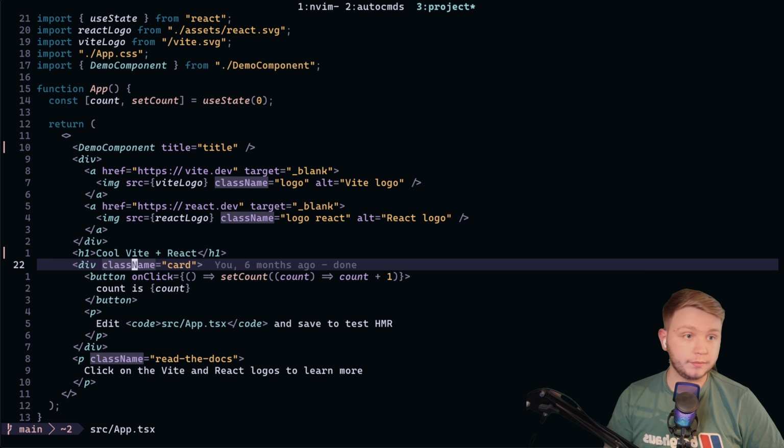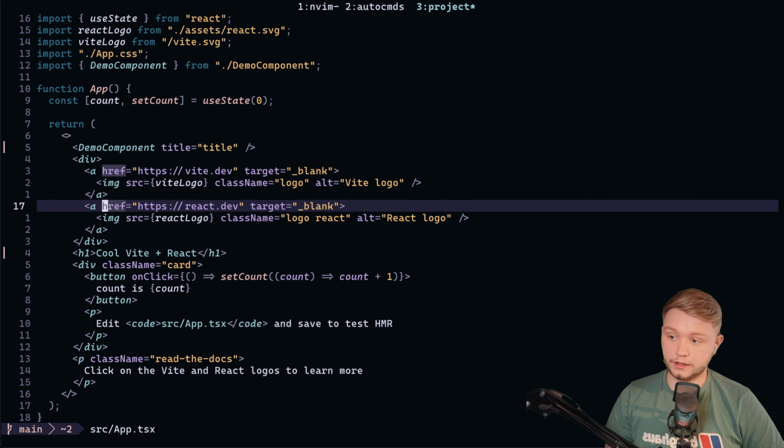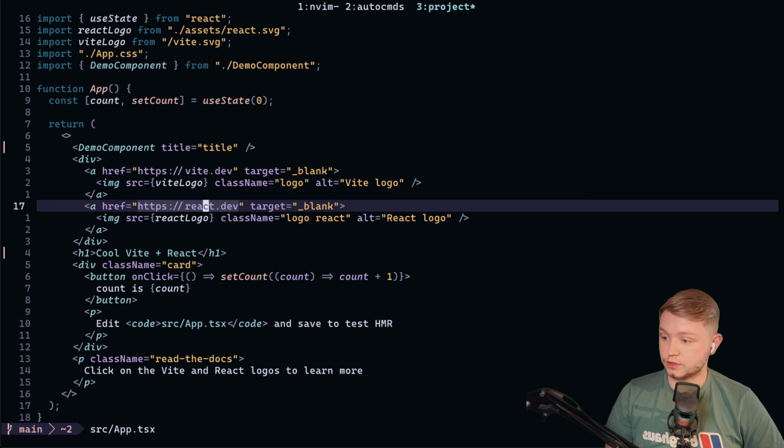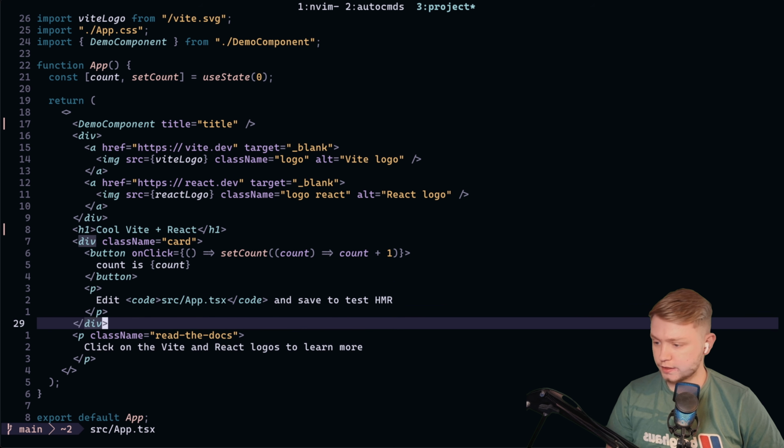Similarly, if I highlight class name, you can see all the places where class name is used highlighted. Same with React logo. So literally anything you highlight or just hover your cursor over, it's going to get some nice pretty highlighting. Now this is convenient maybe if you're editing stuff and you want to quickly see where something starts, where something ends. Yeah. So yeah, that's it from me, autocmds.